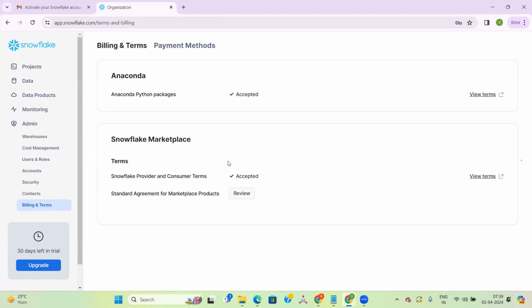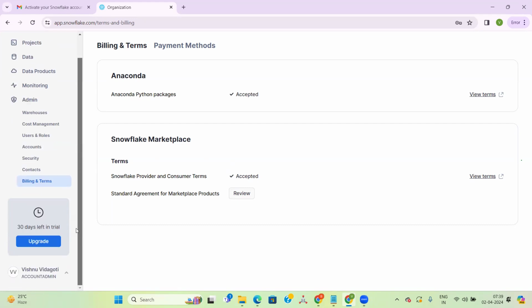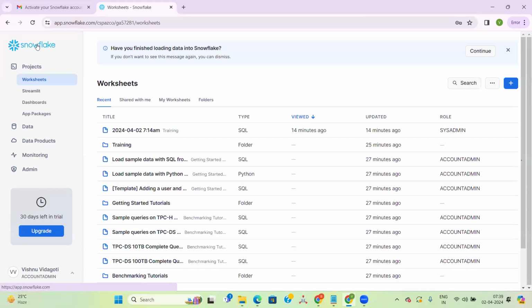See here, Snowflake marketplace. Whenever we go into the marketplace and get data, suppose we get the paid version of data, we can see that here. So whenever you log in, guys, this is all the Snowflake part, the UI walkthrough. Till now, do you have any question on this?